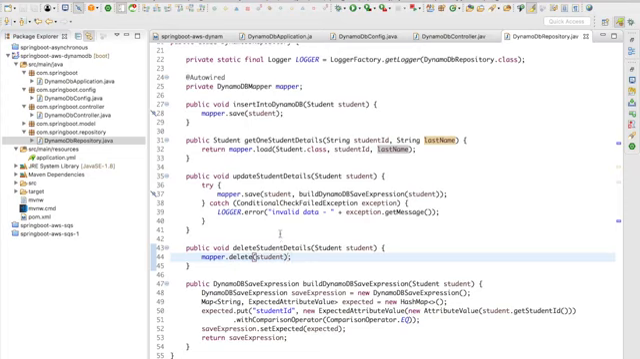The last one is update. Update shares the same method as that of save. That is, in case of insert and update, it's going to be the same method, that is mapper.save. You need to figure out if the data is present in the database before you make an update. If the data is not present, then it should return an error to the user indicating that the data is not present in the database.